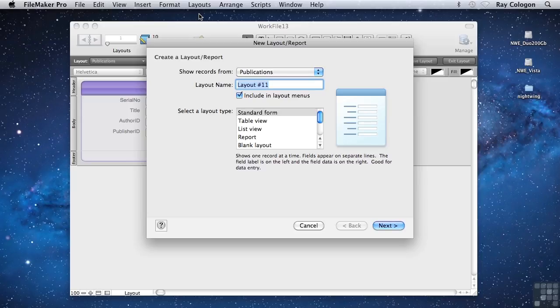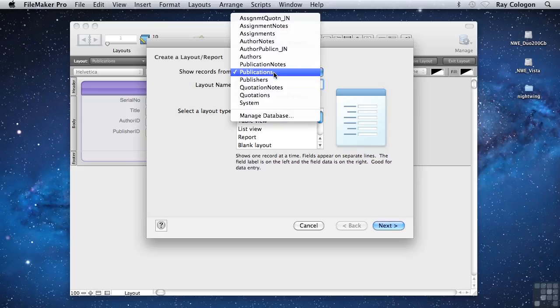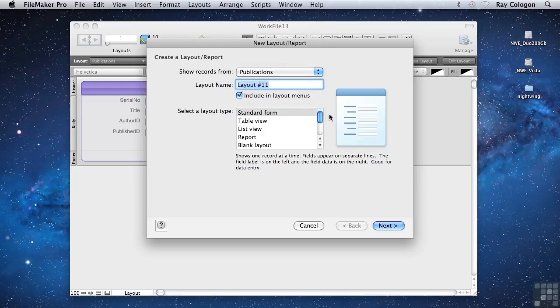Notice that because I was starting from the Publications layout, FileMaker has preset the context for the new layout as the Publications table occurrence. But here at the top of the dialog, I can choose a different TO as the basis of the report if I want. In this case, I don't need to do that. The Publications TO is what I want. Next up is the layout name. I'll enter a descriptive name for the report. Let's call it Publications Summary.